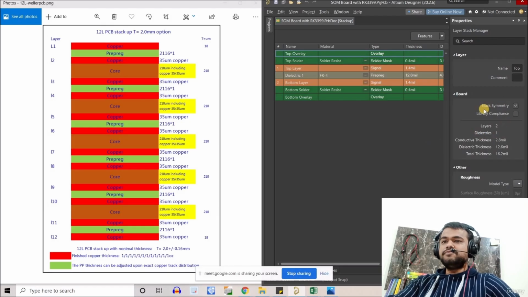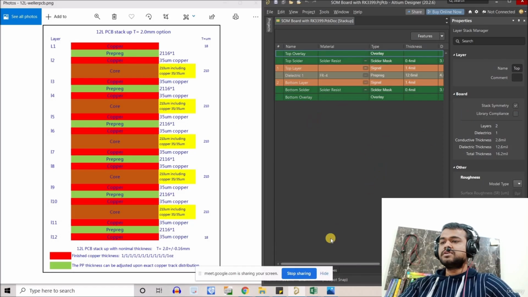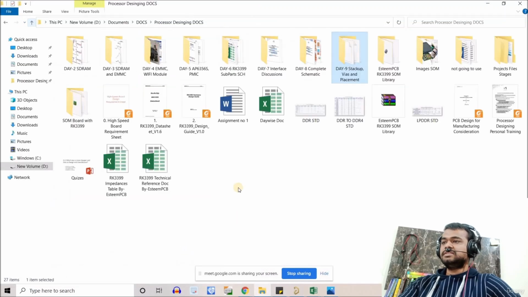Okay, so firstly we have to select the stack symmetry. What will happen whenever I add a layer or a plane on the stack up is that it will just multiply it by 2, right? So we don't need to add 12 layers separately. Then later we'll remove the symmetry and assign the planes and grounds that we have planned. So what are the things that we are following for assigning the types of layers?